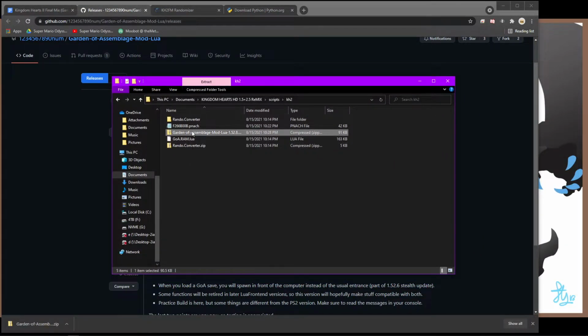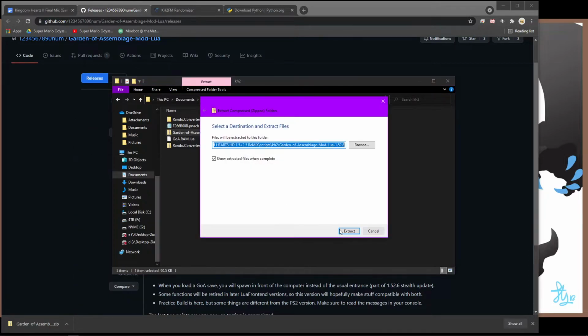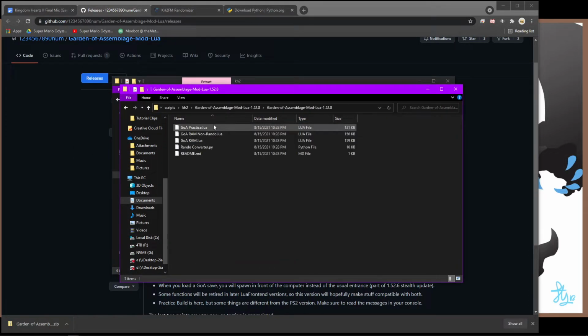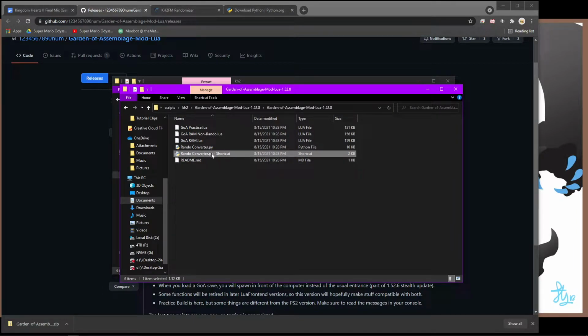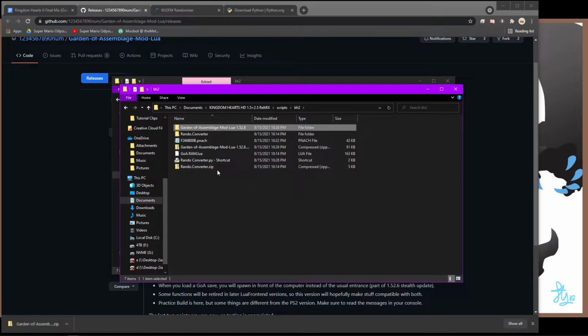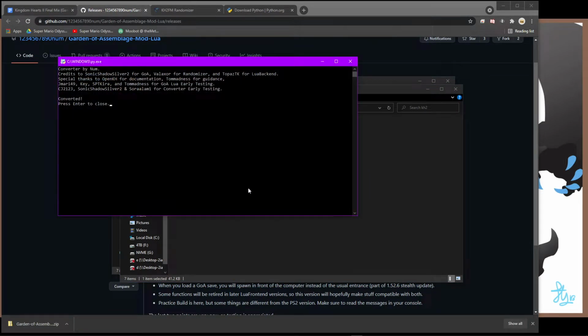Extract the download to the KH2 scripts folder. Inside the folder, right-click the RandoConverter Python file, click Create a Shortcut, and then move the shortcut into the KH2 scripts folder. When you want to convert a seed, just drag a seed onto the shortcut. A message will appear and say that your seed has been converted. If done right, there should be a .lua file in your folder with your seed file name.